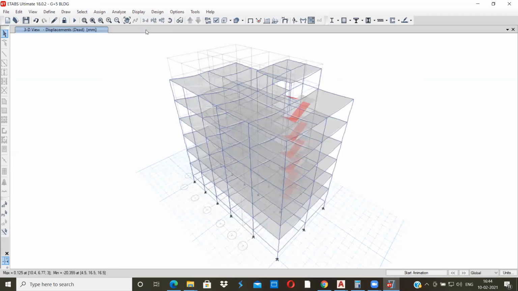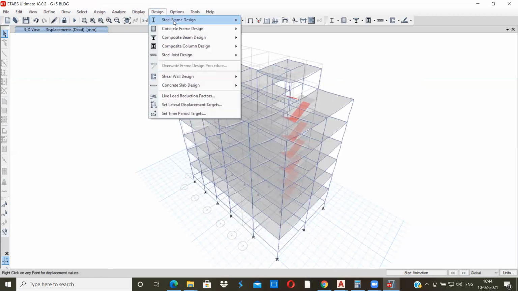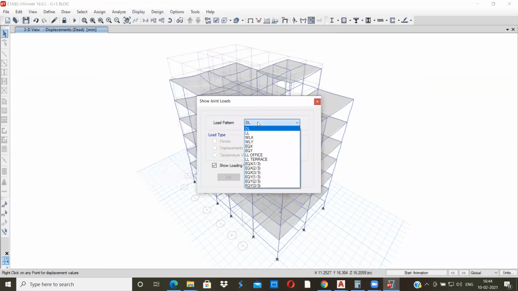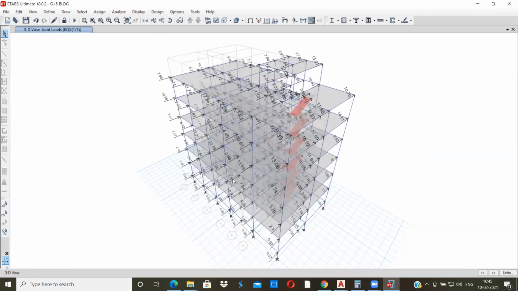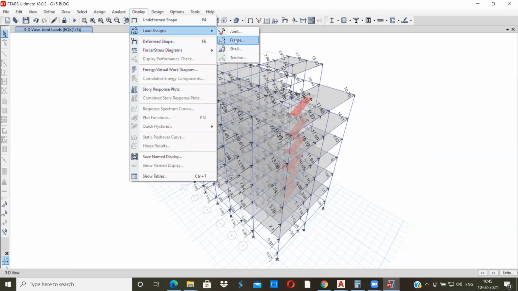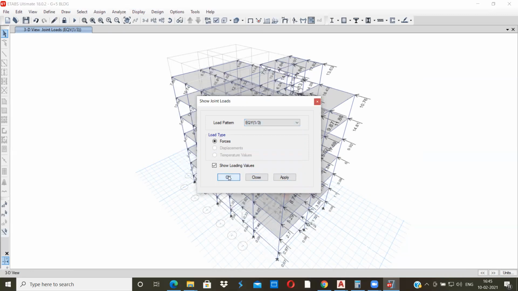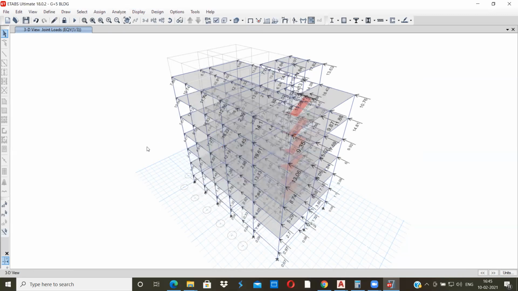So if I take a 3D view and display load assigns joint earthquake X, 1 by 3, 2 by 3, 3 by 3, that is based on the three different eccentricities. Apply. So you can see the earthquake load. This is how you apply the earthquake load.